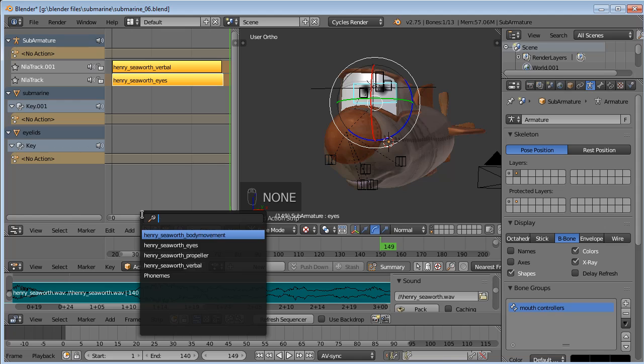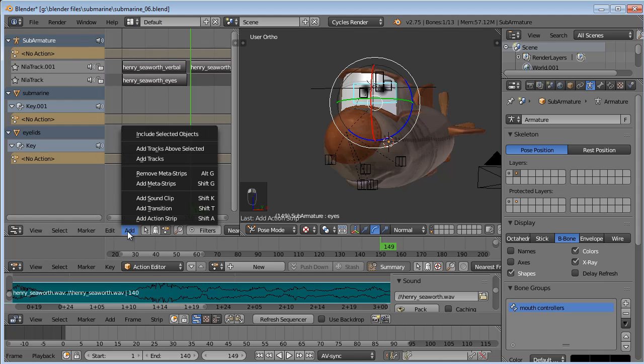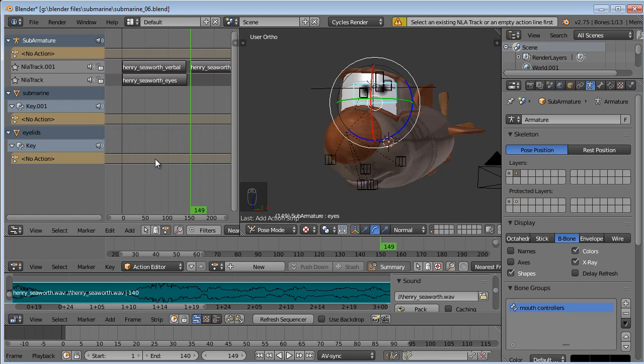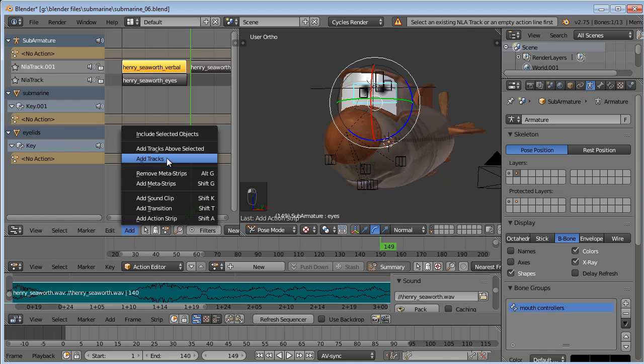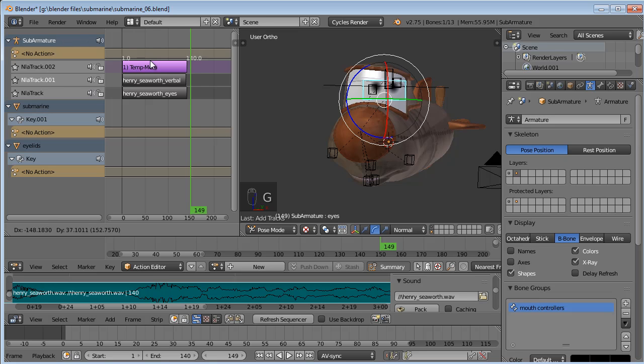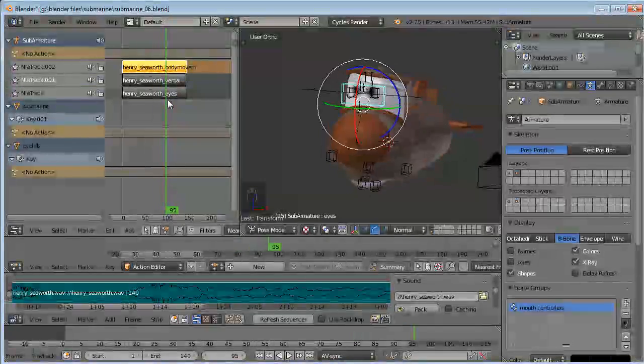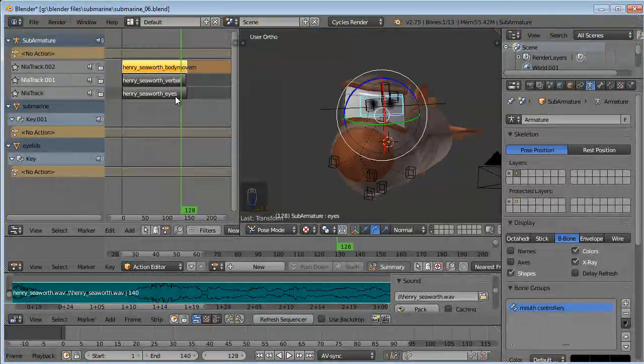So we're going to add all the other two, add action strip. And go ahead and delete that out. It's like a search there. And body movement. There we go. It added it where the 3D cursor was. So we're going to have to add in another track. So add a track. Actually select, there we go. Add tracks, there we go. Now we can move that up to there. Hey there! My name is Henry Seaworth, and I am a submarine. So that looks pretty good.